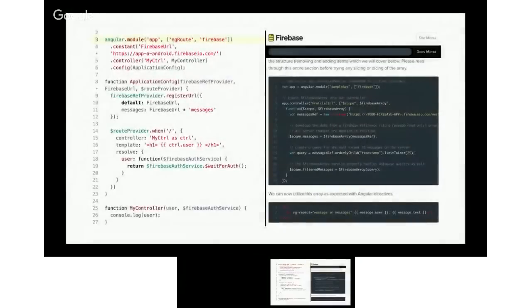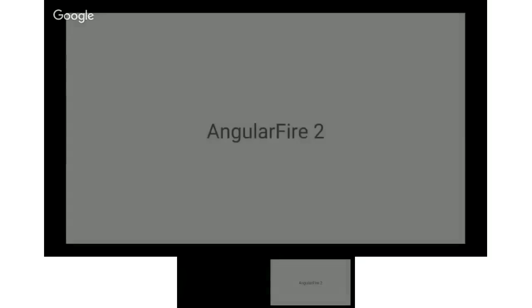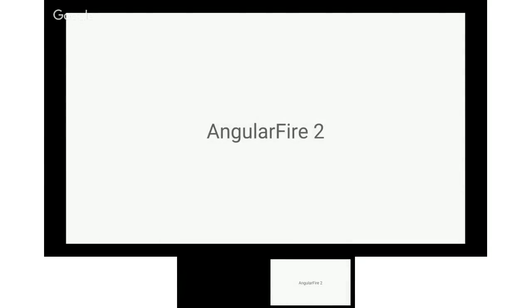Usually what I do is have the code on the left side and the docs on the right, and I keep going along. But with AngularFire 2, it's no longer like that. So what do we do about it? Tonight, I'm pleased to announce a new library called AngularFire 2.